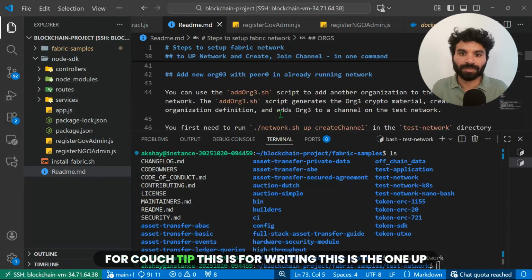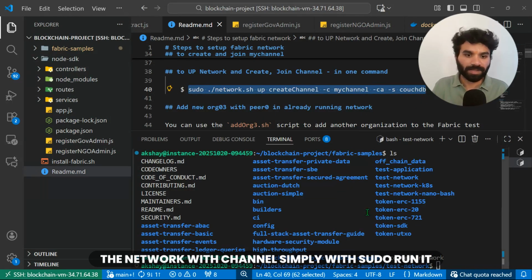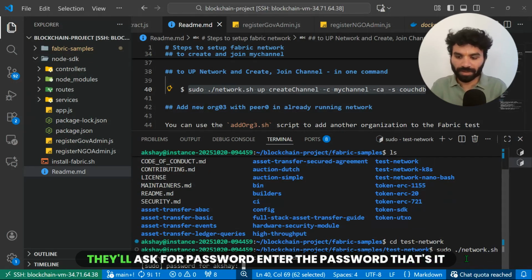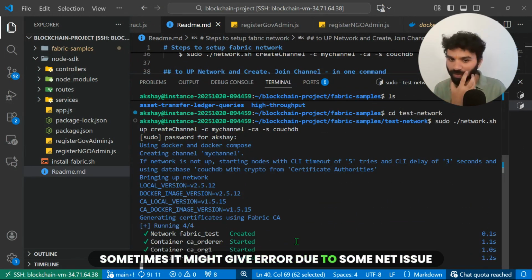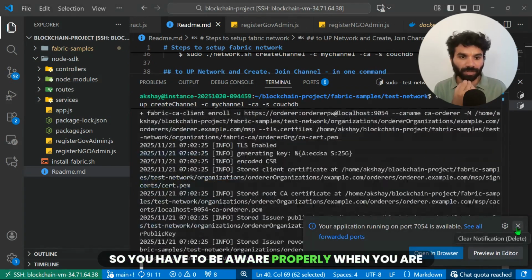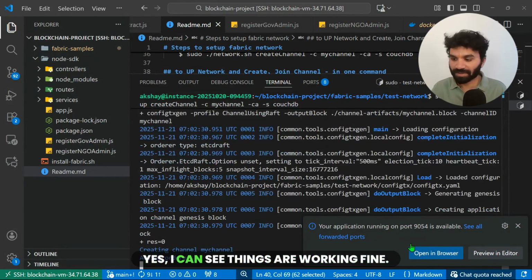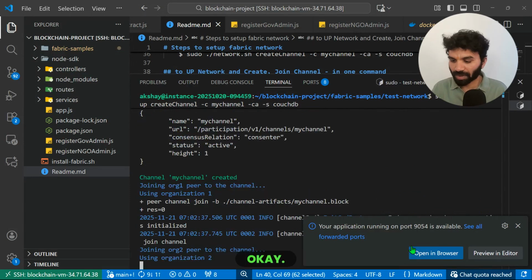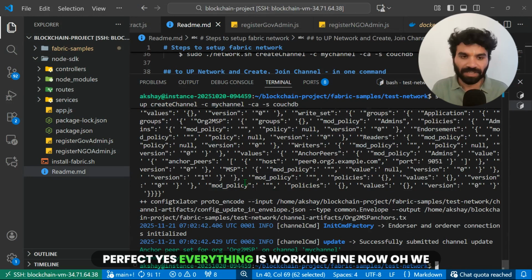This is for CouchDB. This is the one: bring up the network with a channel. Simply with sudo, run it. It'll ask for a password, enter the password. That's it. Sometimes it works, sometimes it might give an error due to some net issue or terminal issue or maybe Docker issues. So you have to check properly and make sure that things are working fine. Yes, I can see things are working fine. Perfect, everything is working fine.